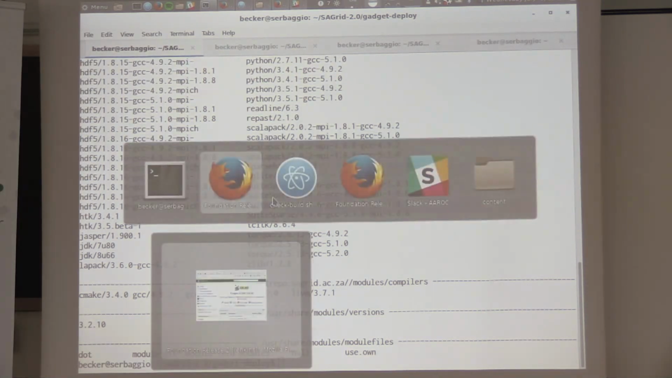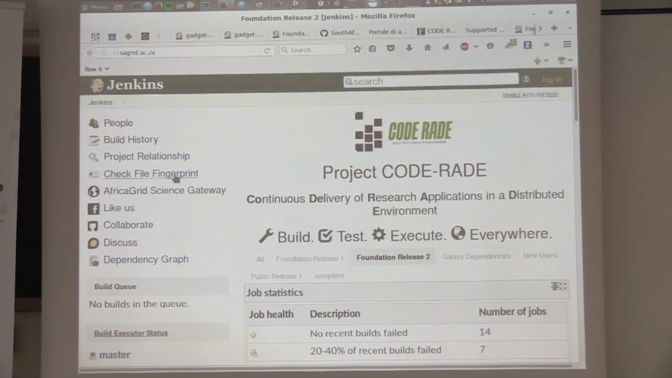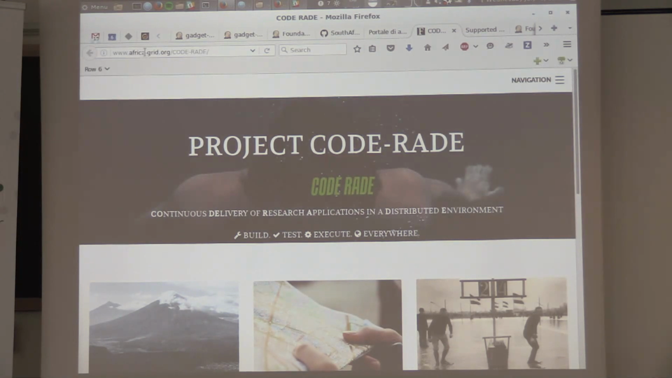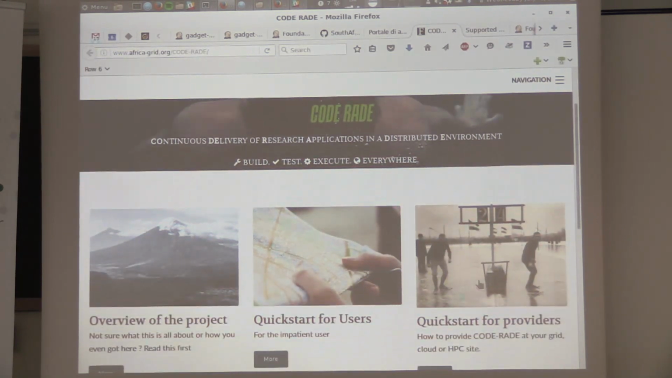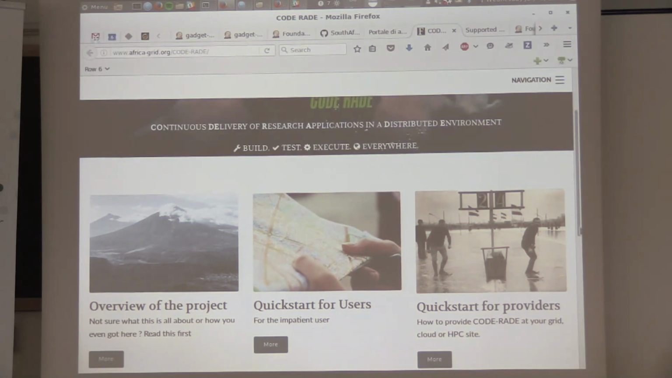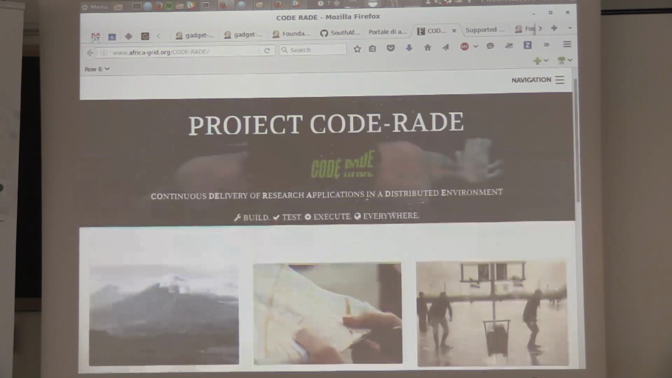So let me show you how we get there. This is for the users out there. If you go to africa-grid.org/code-rate, you'll find the information. There's a quick start for those who want to provide the applications. In other words, you may have an HPC, a cloud, a container-based site, your laptop, whatever. This is totally platform independent. That's how to get it set up. And for users, this is how to mount it on your laptop. There's a bit of a description of the project as well.